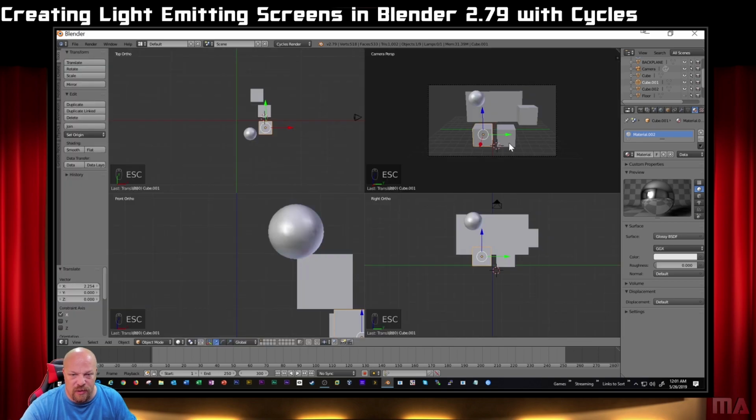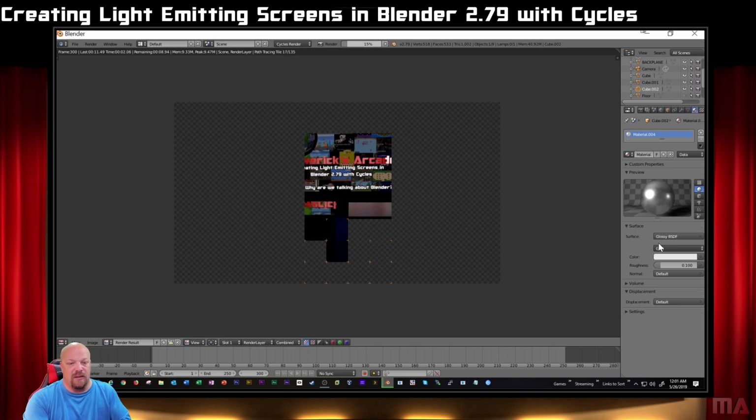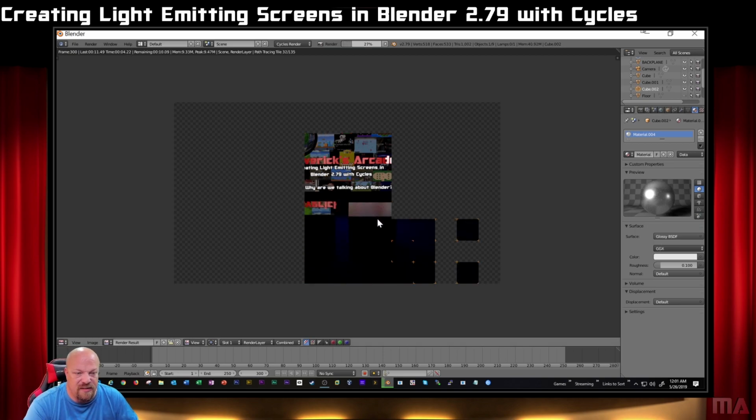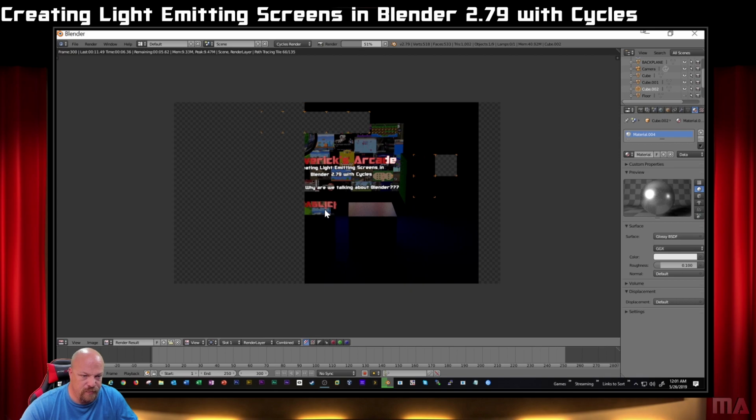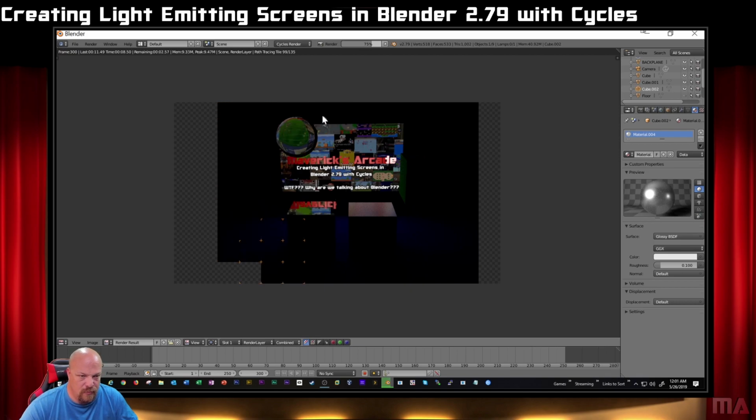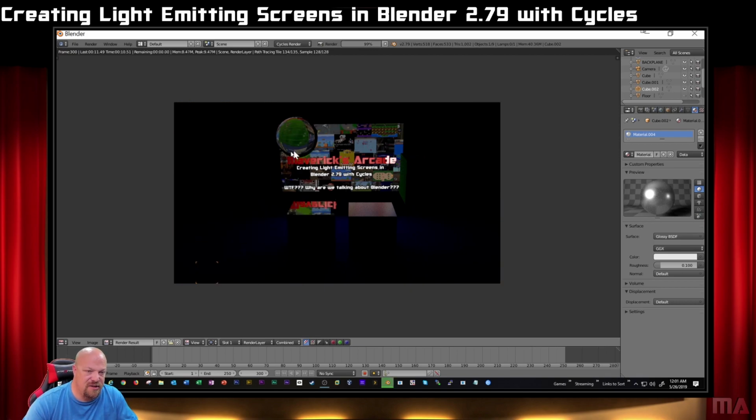Well, one thing we're going to do is we're going to take this cube and we're going to lower its roughness down to 0.1. Let's try that and see if that gives us a better look. Yeah, so you can see a little bit more detail here. And you can definitely see that this refraction is occurring correctly in here.